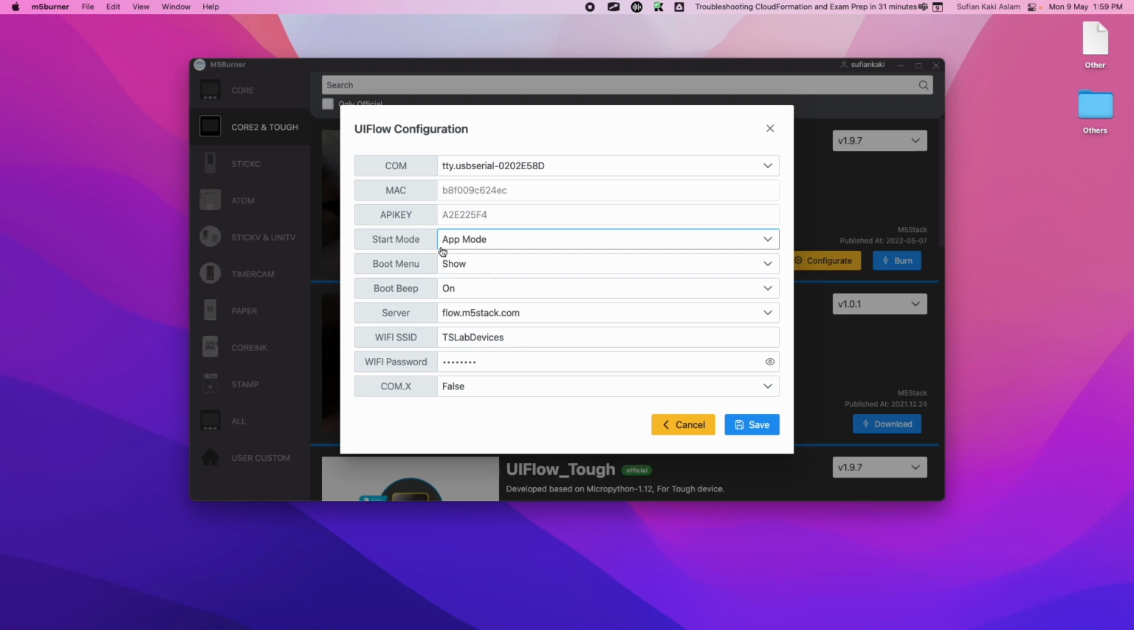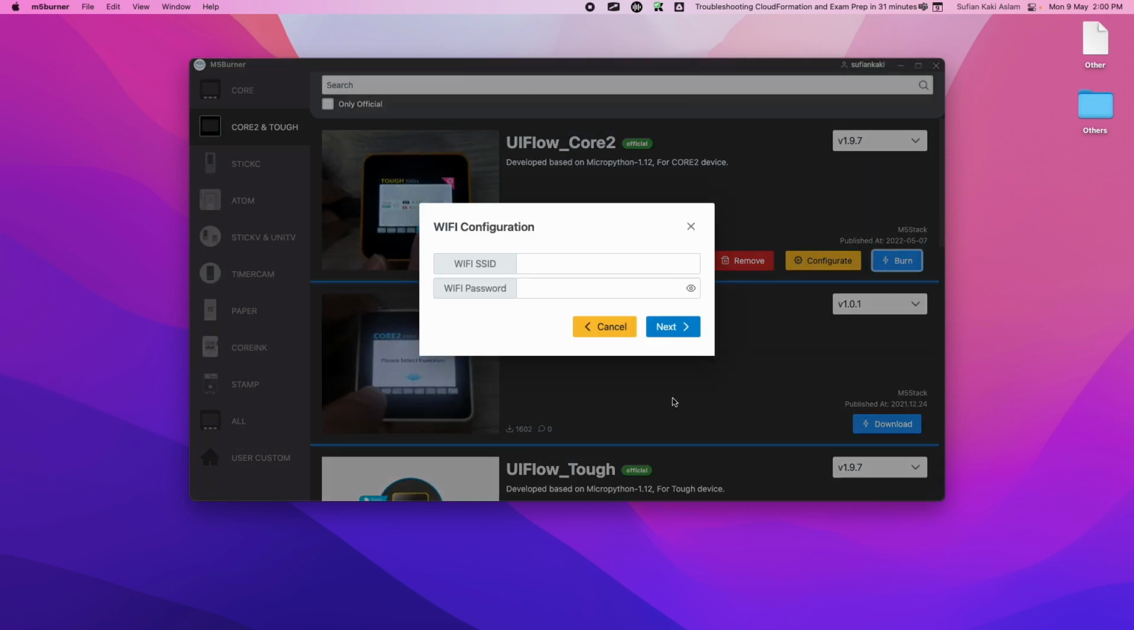Since the next thing I want to do is program it, I'll start it in internet mode and show the boot menu, all of this. Okay, fine. And the Wi-Fi I have in my place that I want this device to connect to is TS Lab devices, which has the password. Okay, fine. Now I save it, close it, and then burn this one.